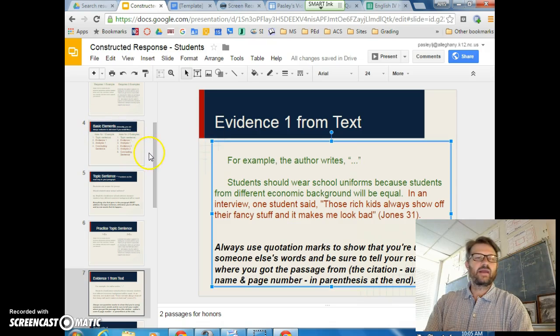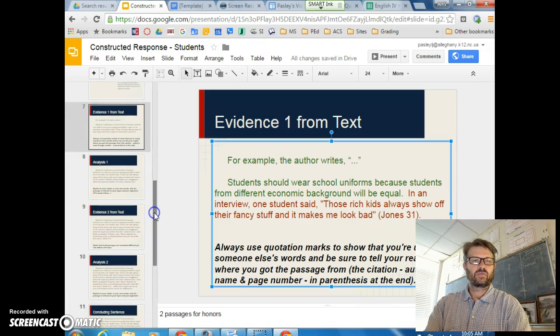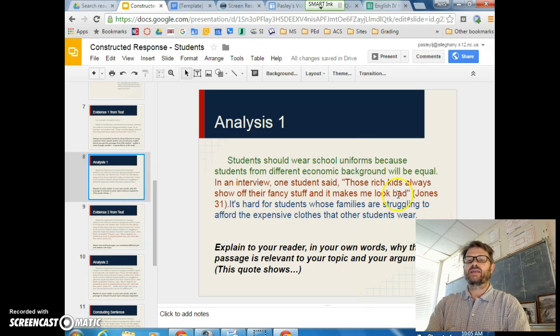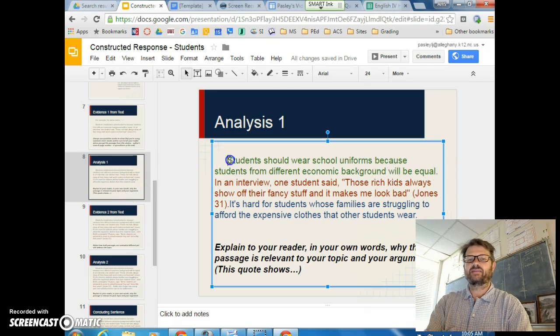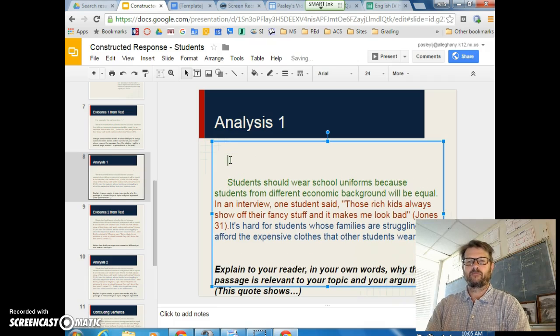All right, our next sentence is going to be analysis. The way I want you to start off this sentence is to say, "This quote shows." Then you have to show why you chose that quote. Why is it important? This quote shows.